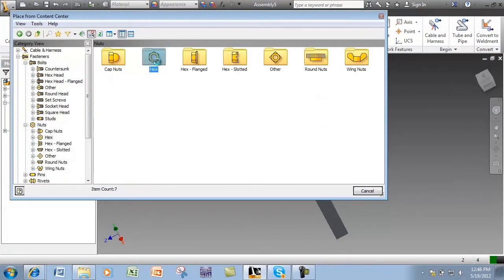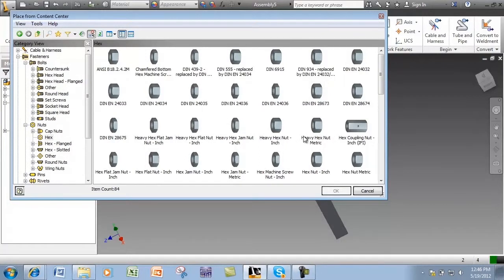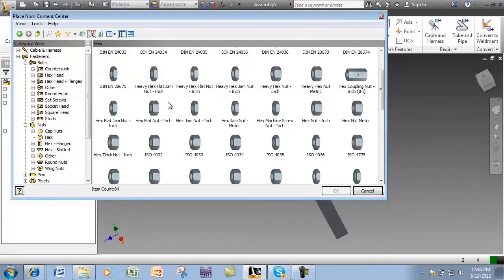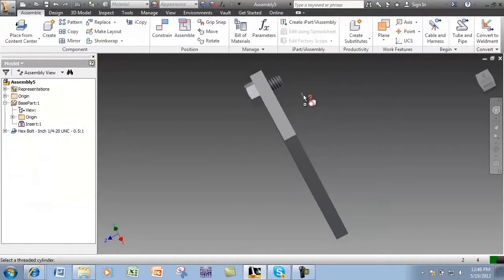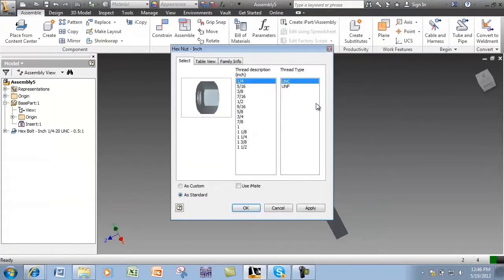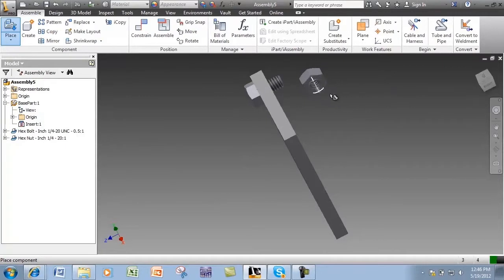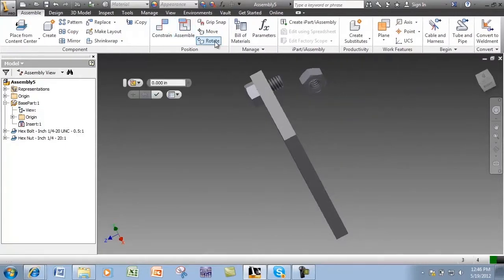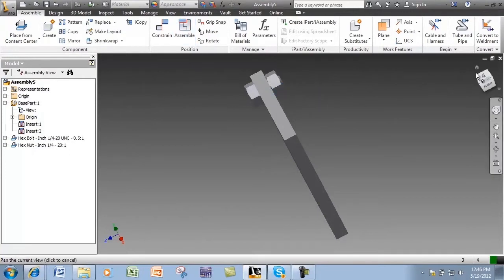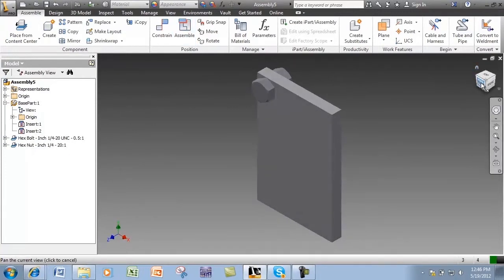Hex head nut, and I'll look for a common inch type. So, hex nut inch, OK, and place it. And like before, I'll choose the same 1/4 inch thread description and UNC. I'll place it where I'm going to assemble it, and I only need one. So assemble, and I'll put it right there, and there it is. Quick way to add some fasteners that already exist.